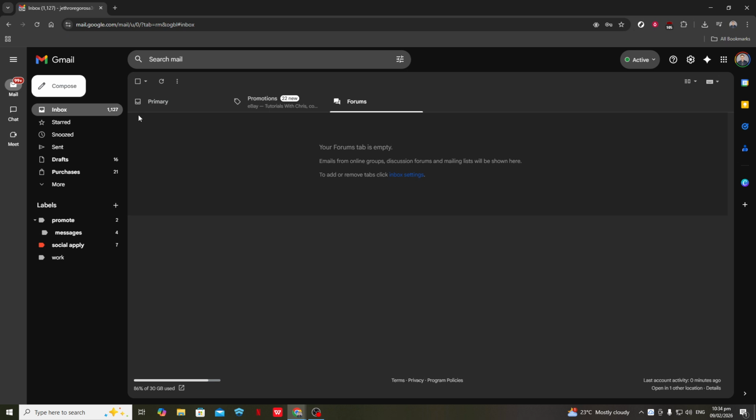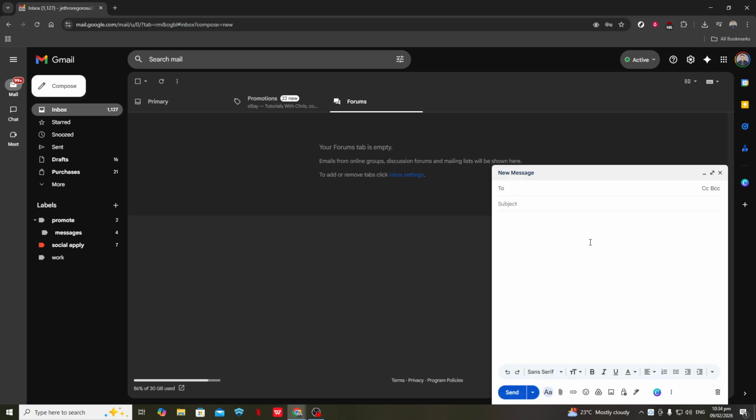Once you're on the main inbox screen, look for the Compose button. This is usually located on the left-hand side. Click Compose and a new message window will pop up, typically in the lower right corner of the screen.